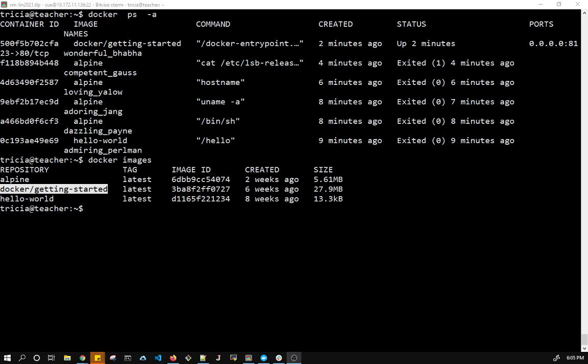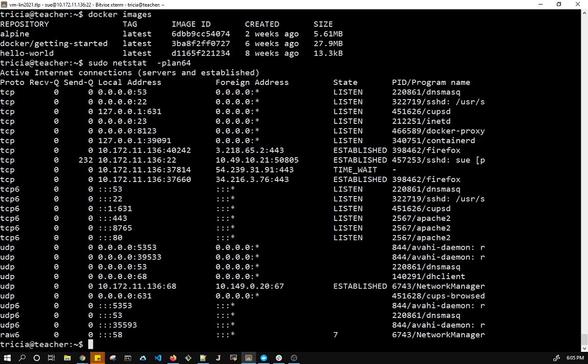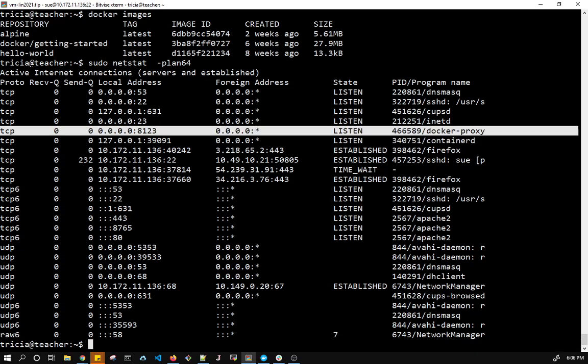I forgot something. This container is still running, right? I want to stop it. I don't want to have it running all the time. So what I'm going to do now is docker stop. Oh, actually, before I do that, let's take a look at netstat, just to see what it looks like. Here's my 8123, and notice it's being run by docker-proxy. containerd and dockerd are part of the infrastructure around Docker. But docker-proxy is what's running there, because it's doing the port forwarding.